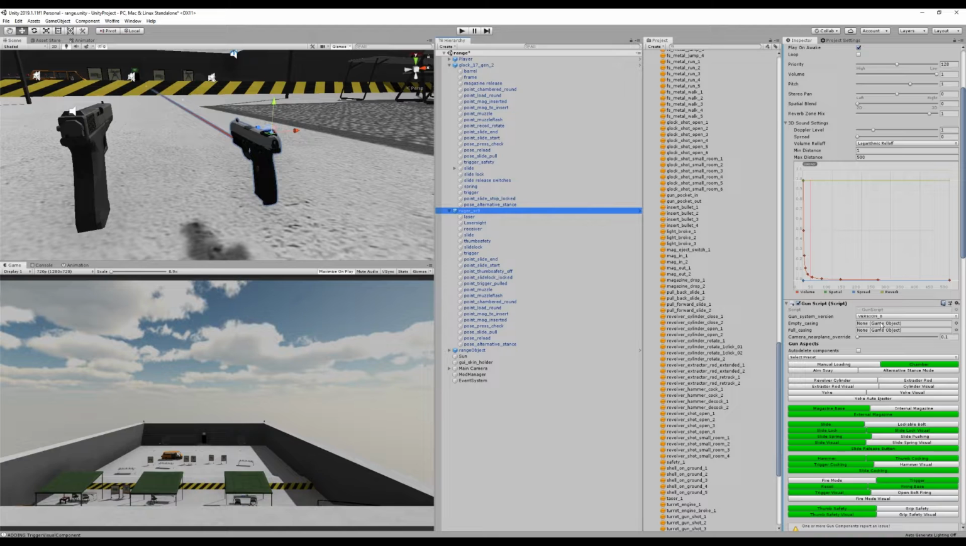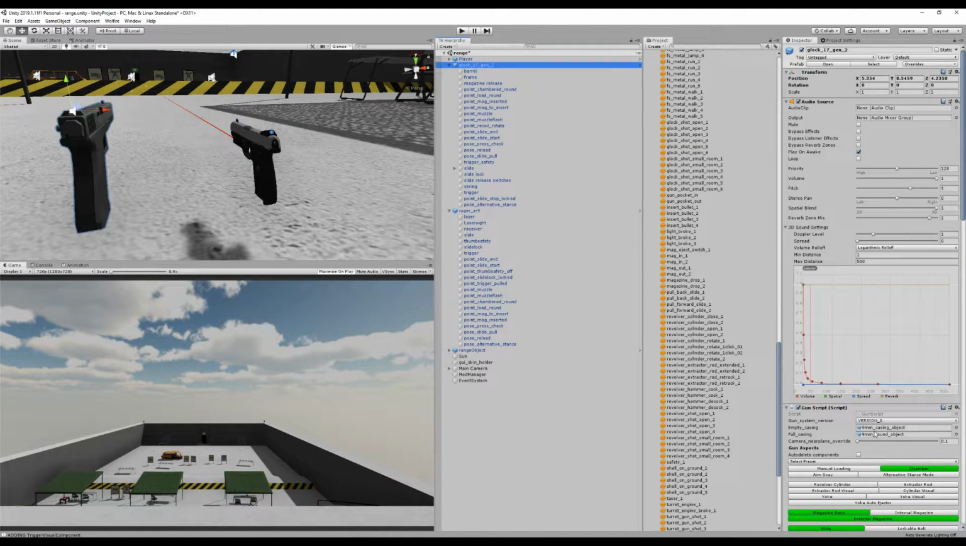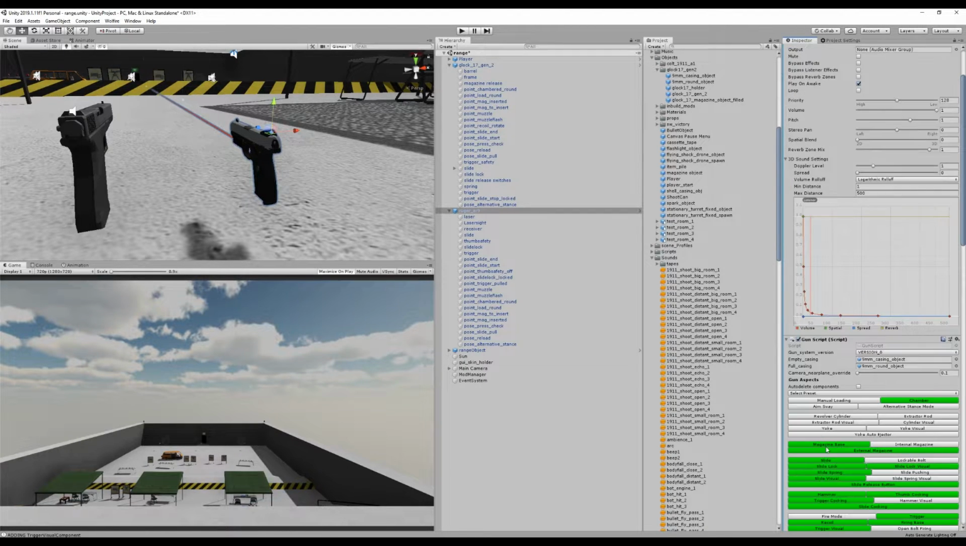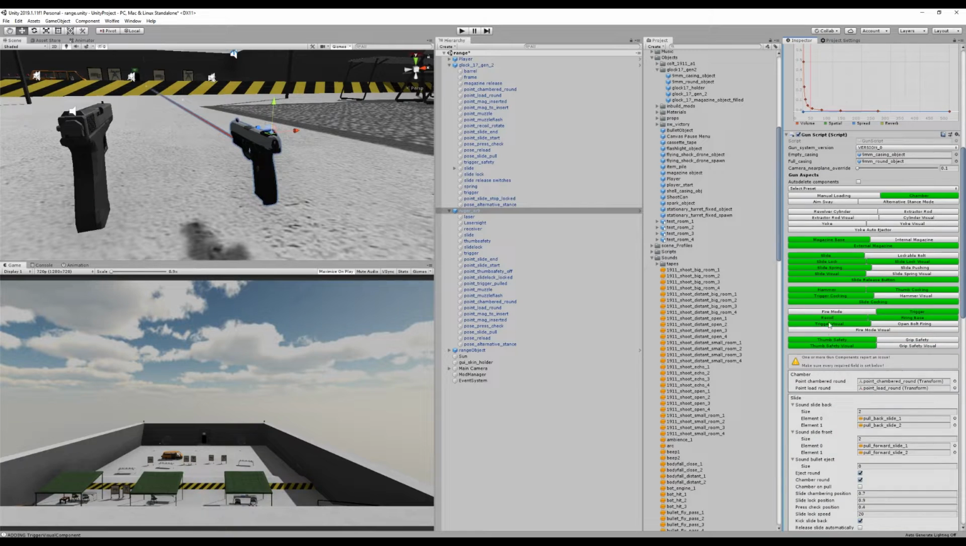Okay, so I gotta set up these empty and full casings, which just decide what bullets it's using, which is gonna be the same as the Glock, obviously. Casing, empty casing, round, full casing. You don't have to touch the gun system version. Everything else seems to be good.